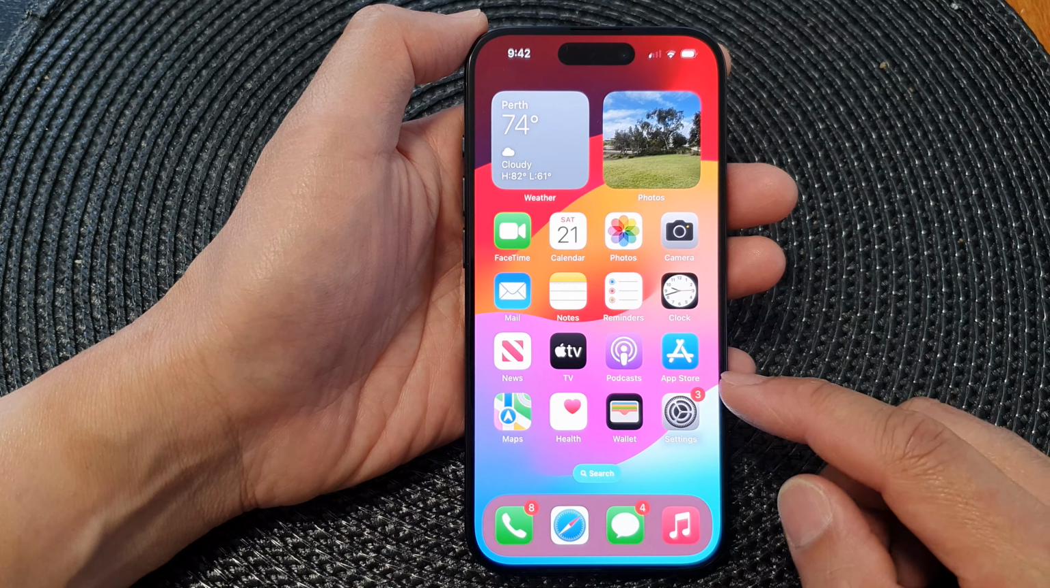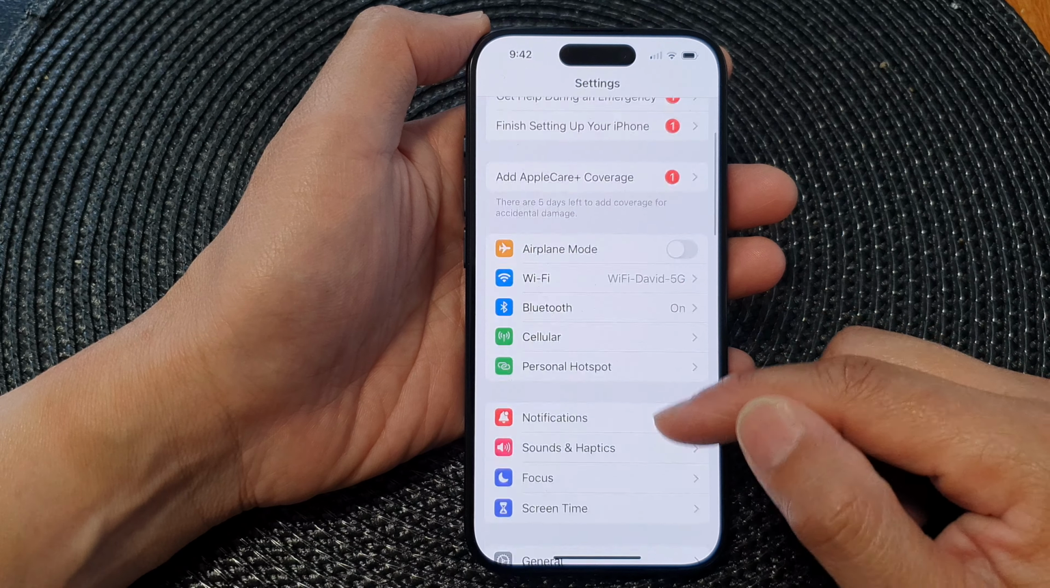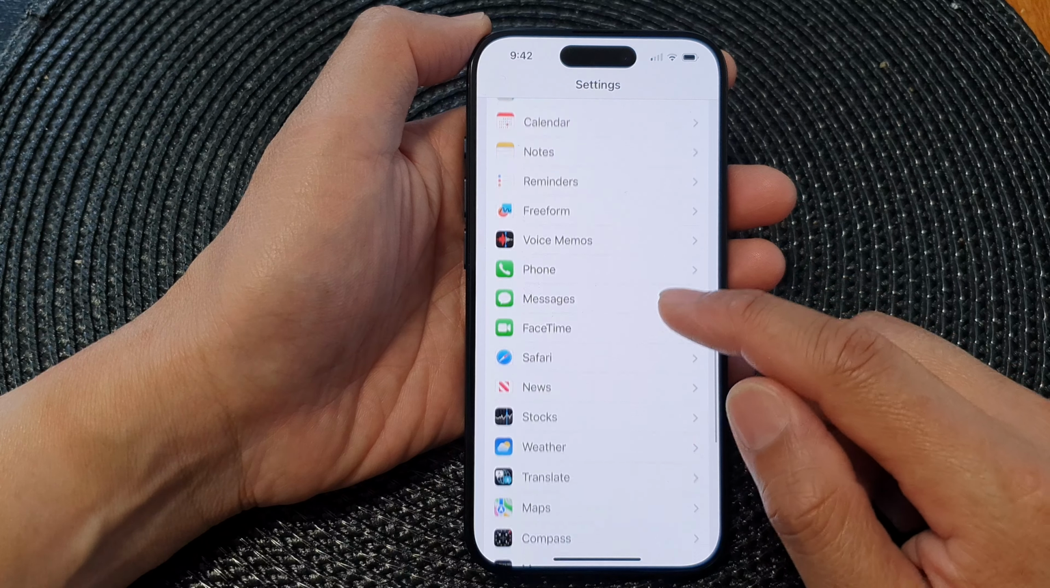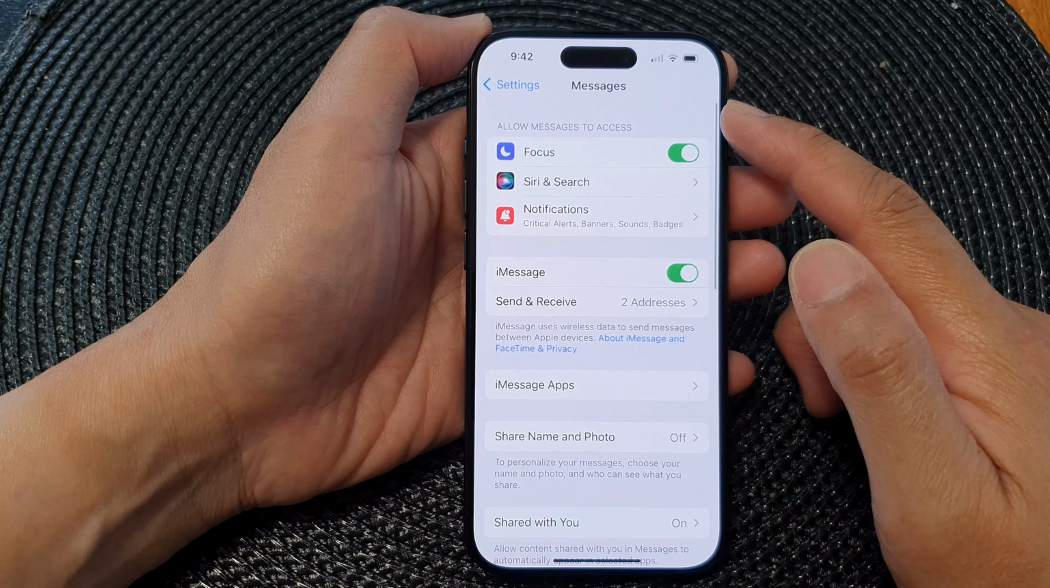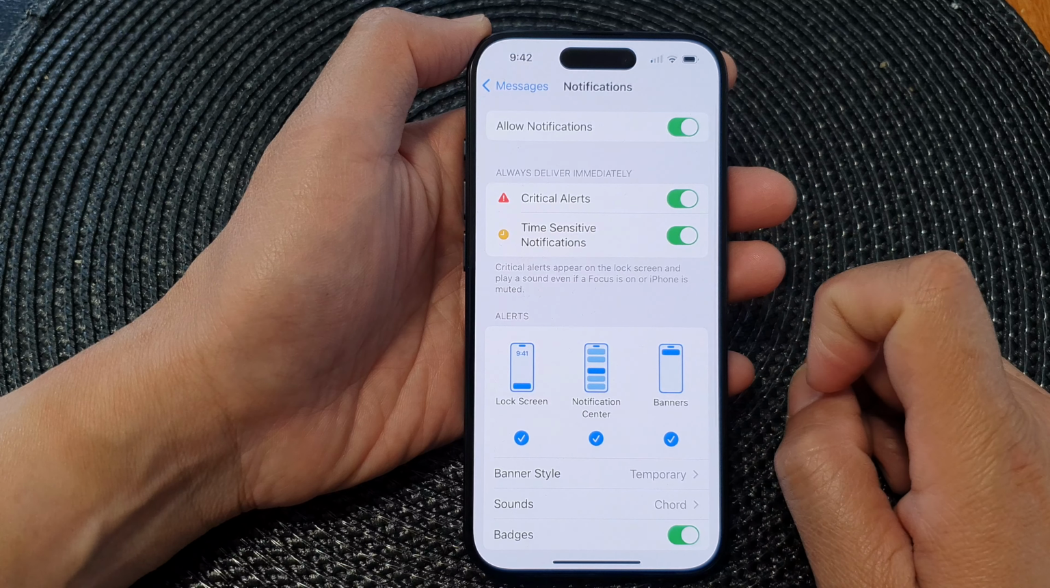And on the home screen, tap on Settings. Now in the Settings page, we go down and then tap on Messages. In the Messages settings page, go down and tap on Notifications.